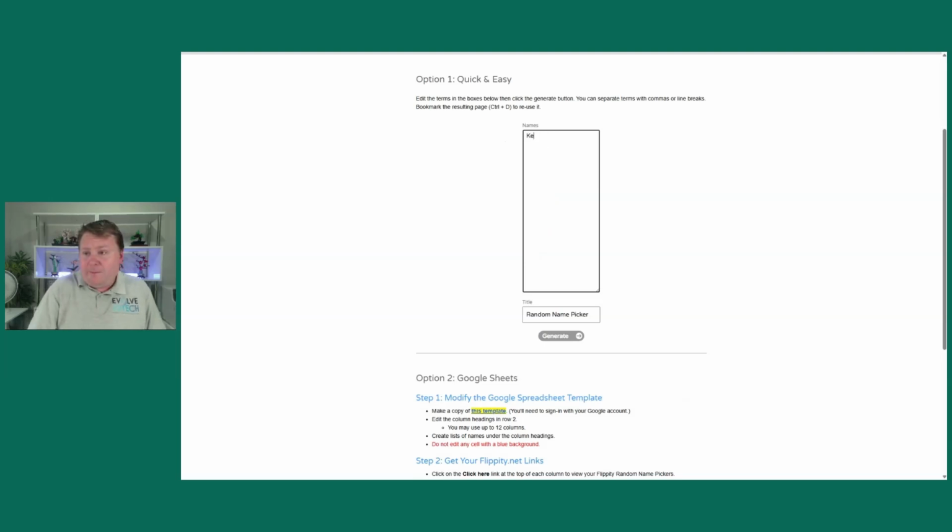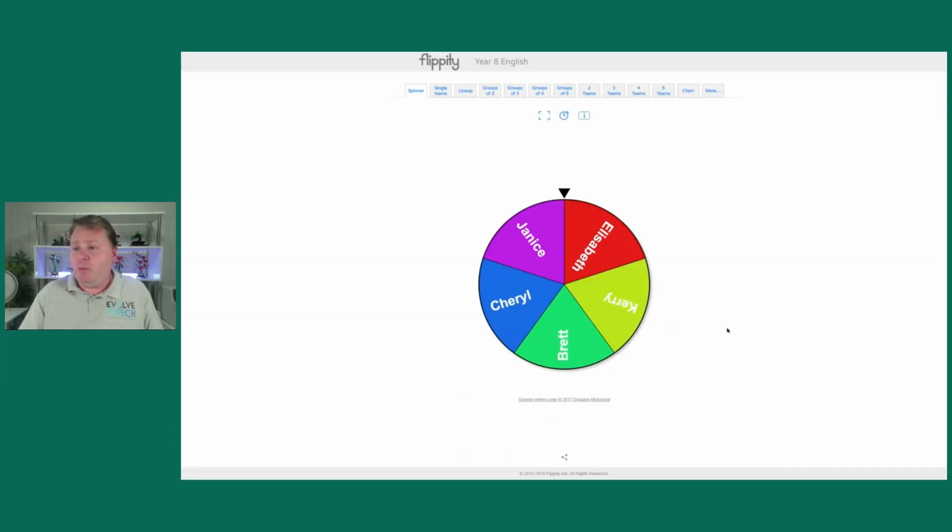Let's go and pop in some random names. Elizabeth, Brett, Cheryl, Janice. Okay, just popping in some random names here. We can pop in a title. So we might call this Year 8 English or your class name. And then all we're going to do is click on the generate button. And whammo, there is our wheel of names. How super simple was that?